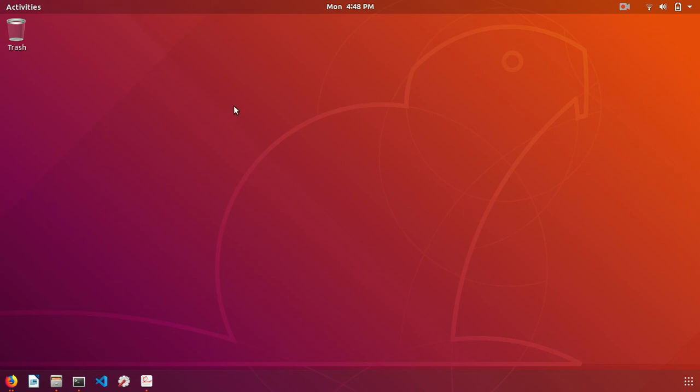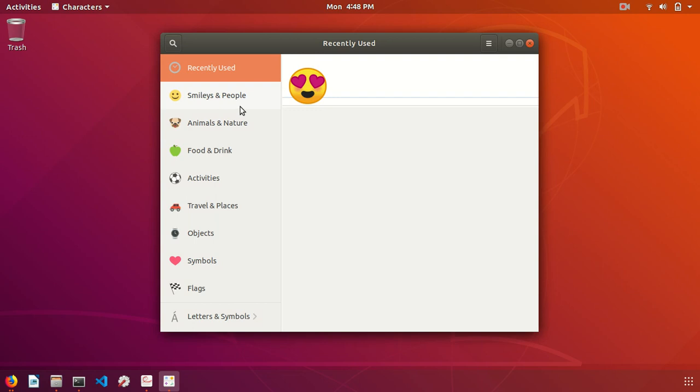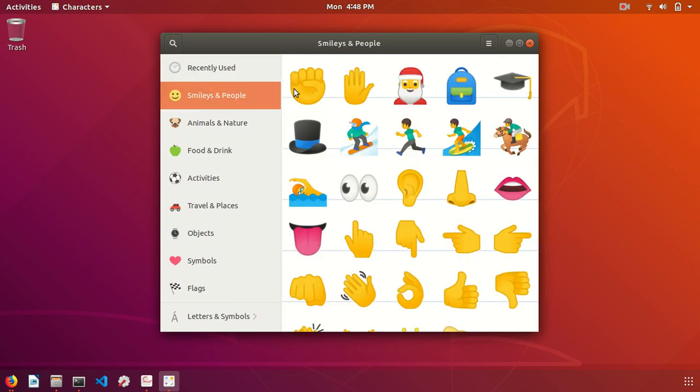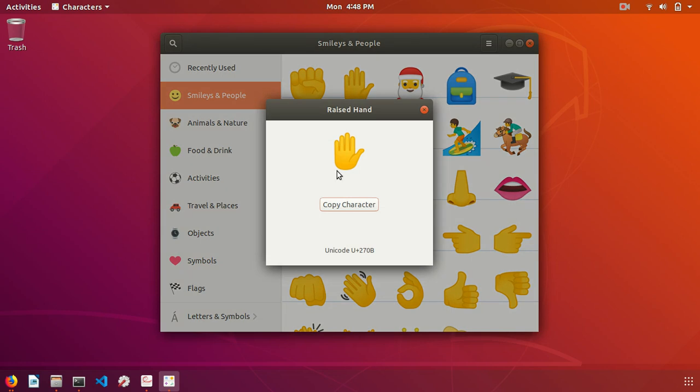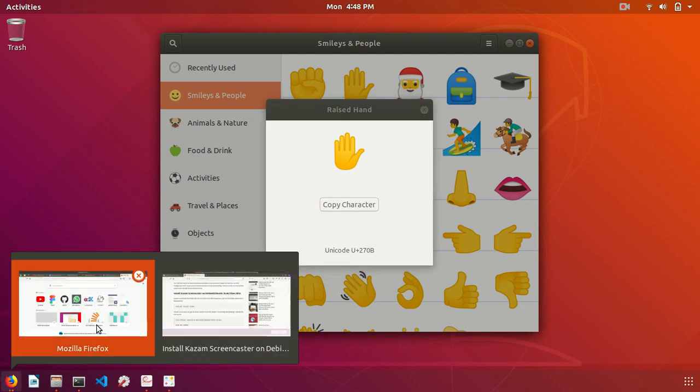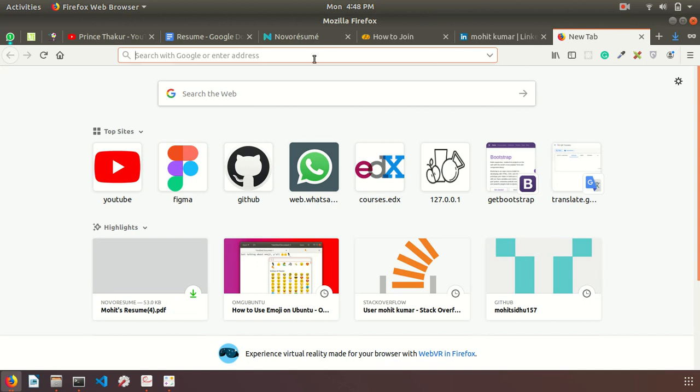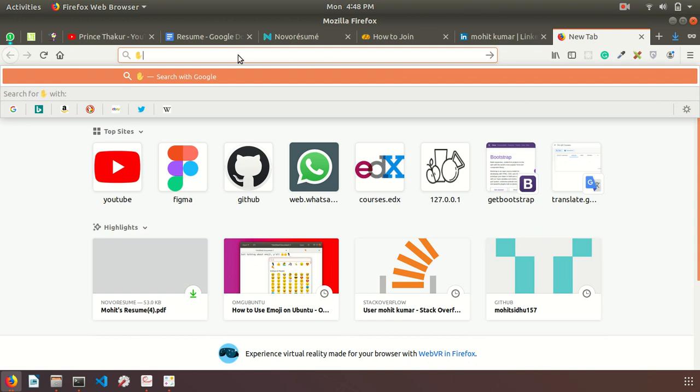use emojis with ease, like I'm showing this. Like if you want to use this emoji, just click on it and just copy the character and just paste it where you want. Like I want to write it in the search box, then just paste it. It will show us the emojis. So this is a simple way to use emojis in Ubuntu 18.04.